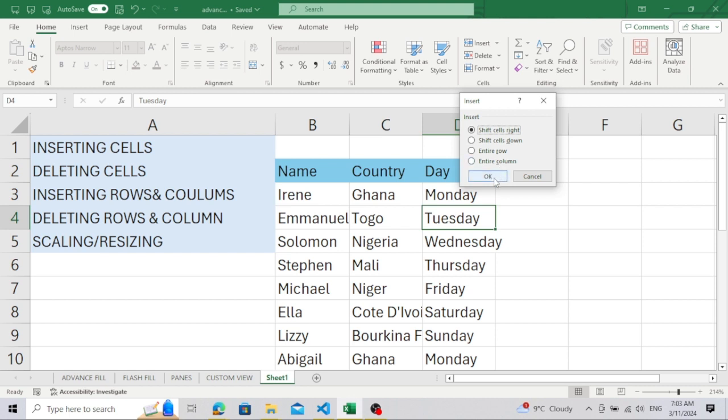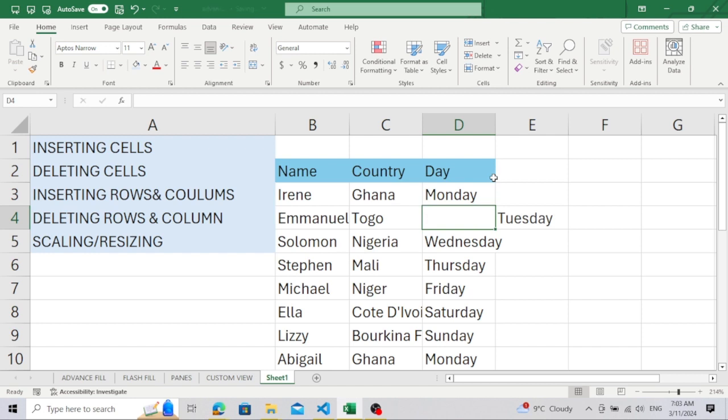Let's click on it to see how it works. And we can see that Tuesday is now here and we have an empty cell in cell D4. That is how we insert cells. How about deleting cells? Deleting cells goes the vice versa way.